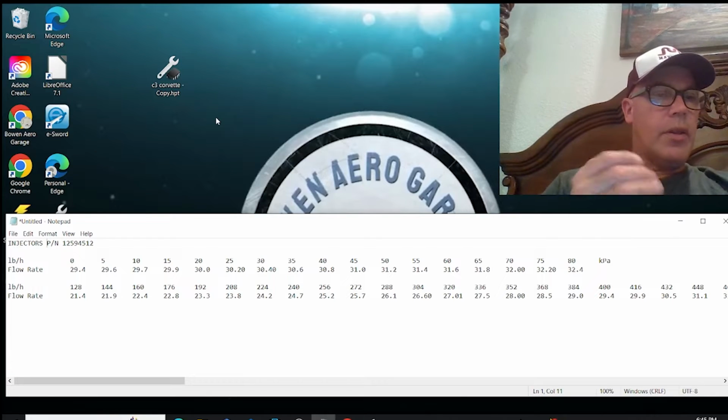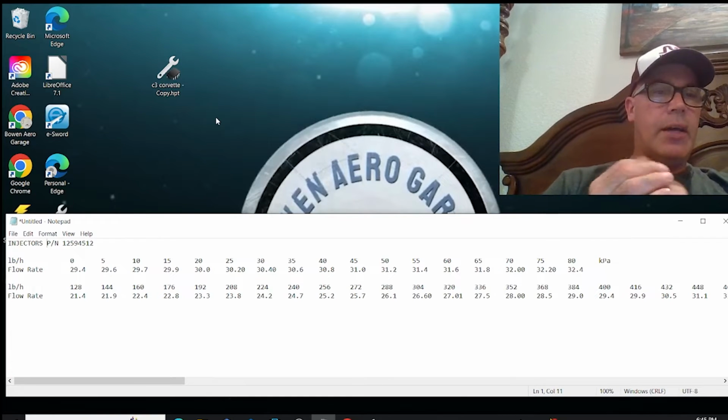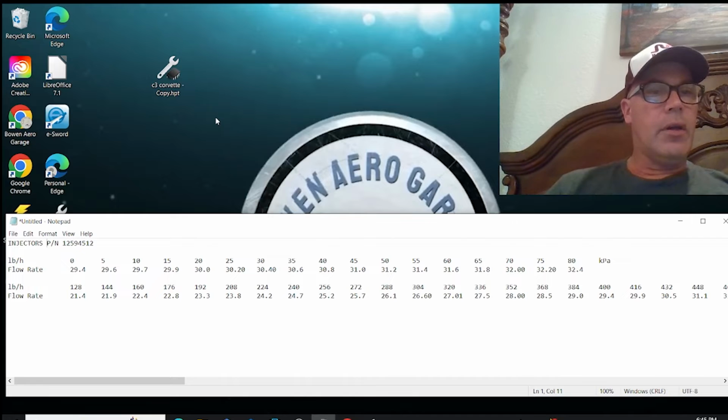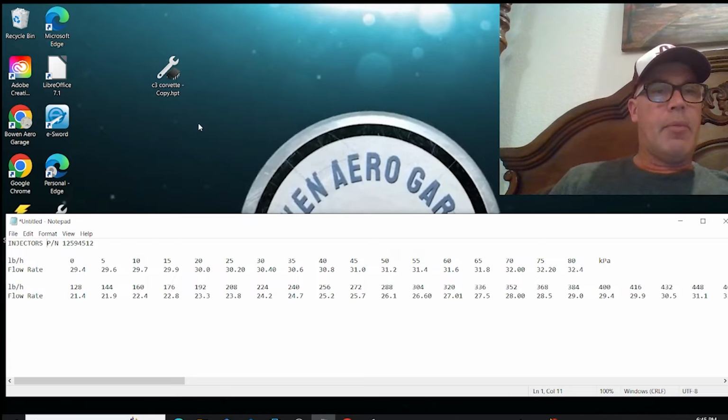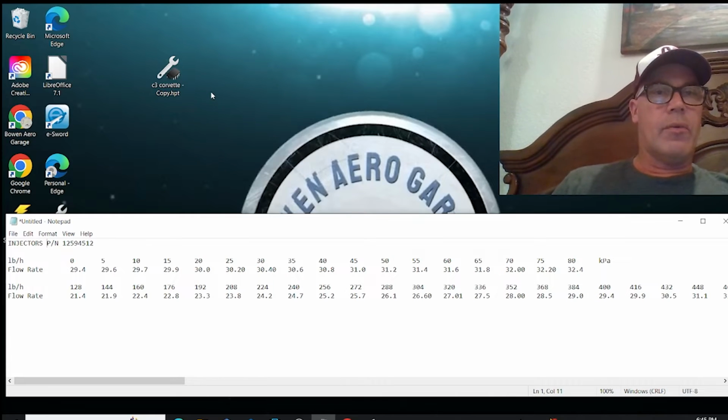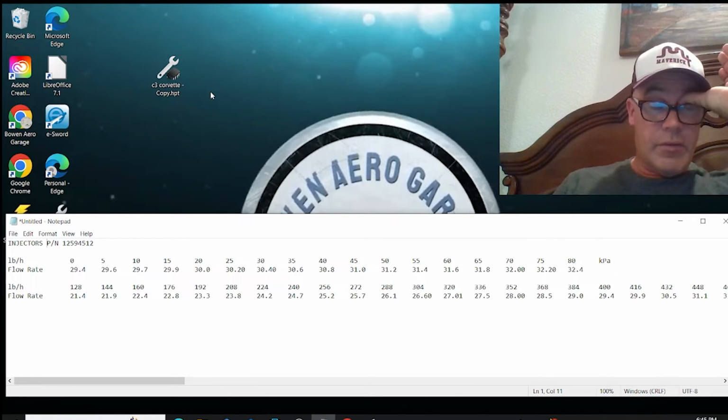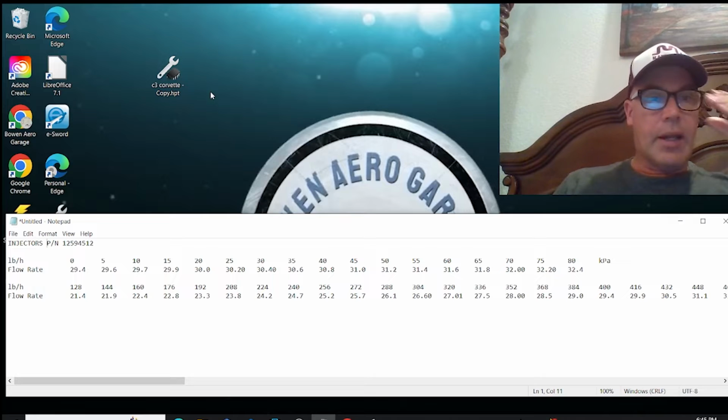Okay guys, I wanted to do a little bit different video tonight. It's going to be how to convert injector data from an LS Gen 4 format into an LS Gen 3 format. The Gen 3 formats were simpler and the injectors used a different scale, and when they changed to Gen 4 it got a little more complicated.